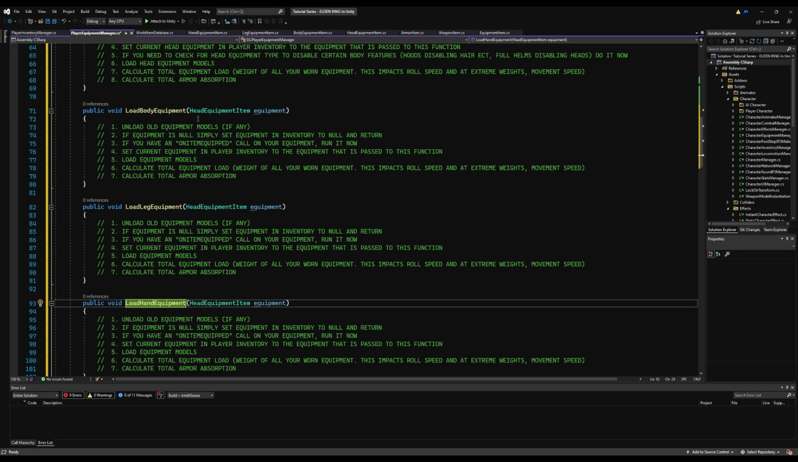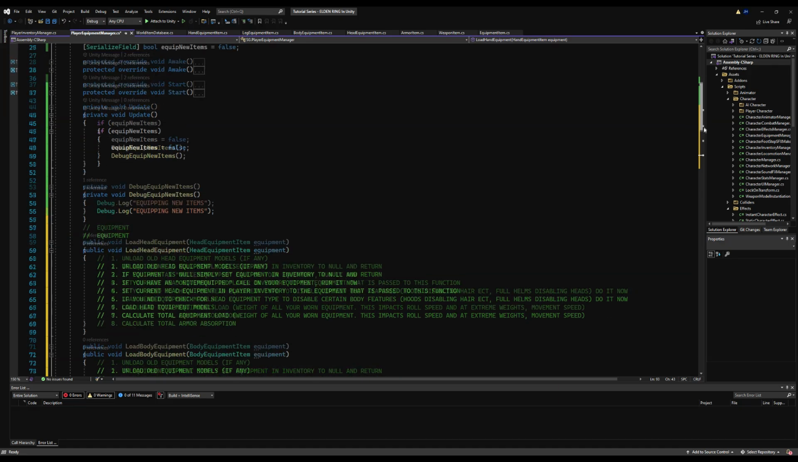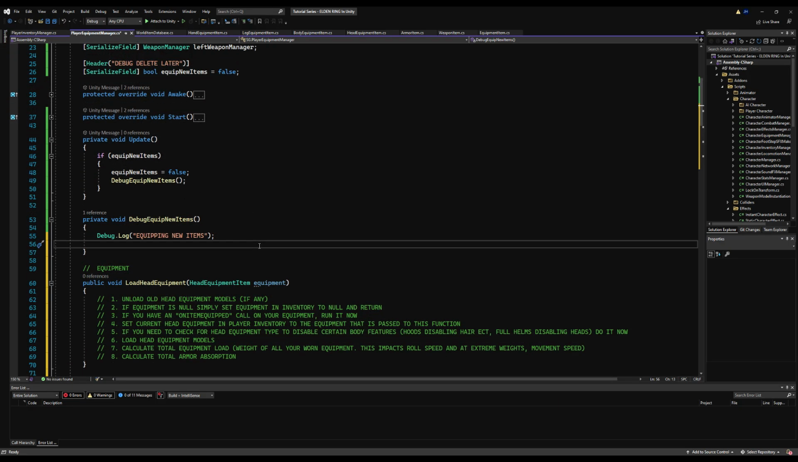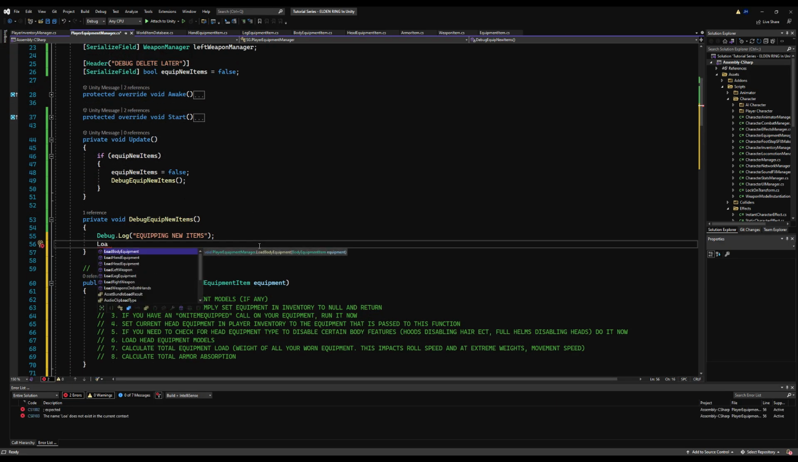Now, I've made load body, load leg, and load hand. It's all the same thing. I've changed the comments just a little bit, but all three of these are identical. We're not checking for a specific head equipment type, so I removed that piece. Whoops, I forgot to change the variable types though. So this requires a body equipment variable, this requires a leg equipment variable, and this one requires you pass a hand equipment variable.